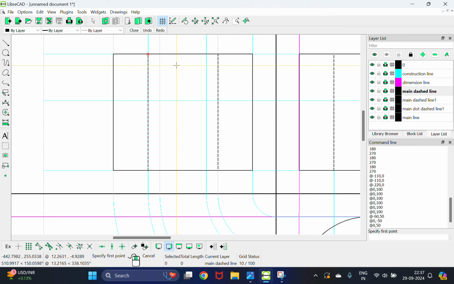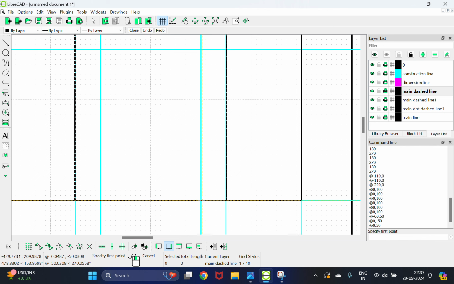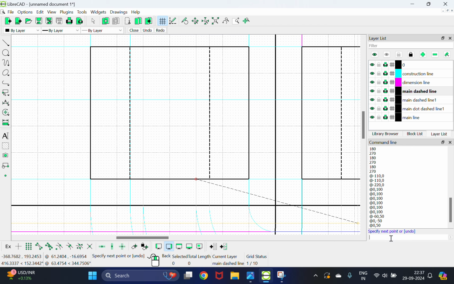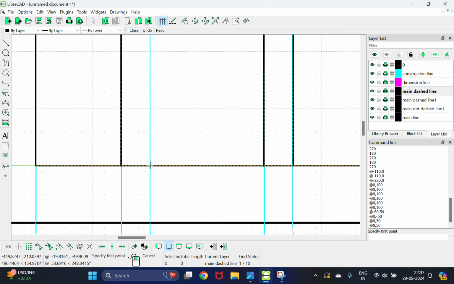So again, not exactly from there, but I'll just make it. So from here it's going to be 0 comma 50. Perfect. The very next, again here it's going to be again 0 comma 50.